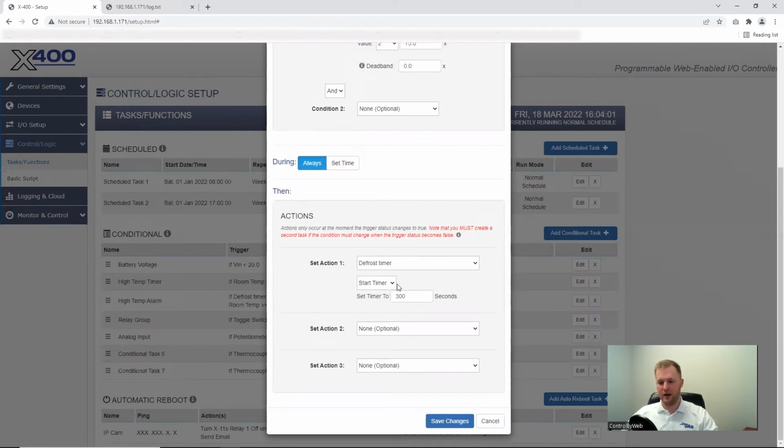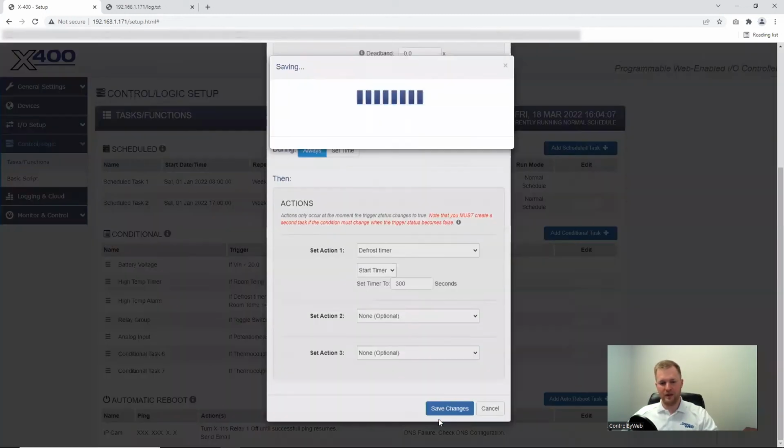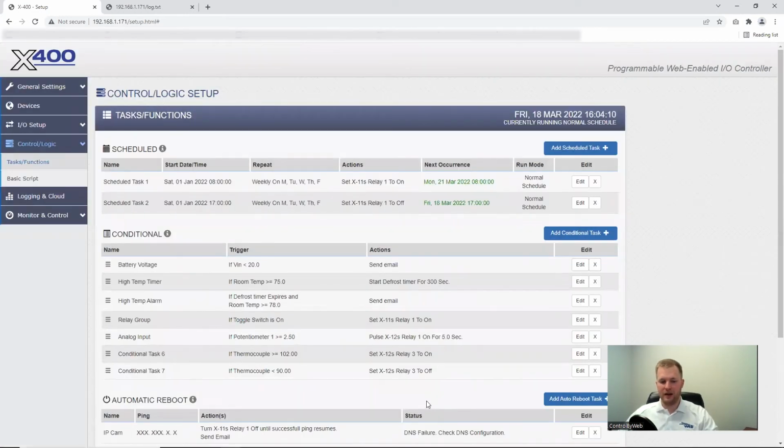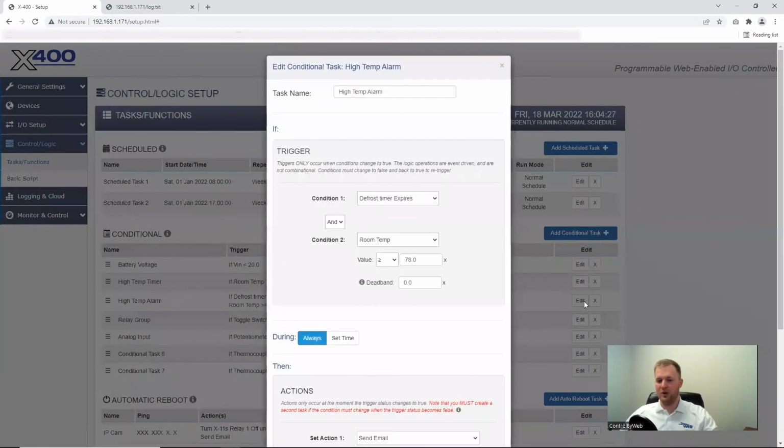So right here, I've set it for 5 minutes or 300 seconds, and I've just started the timer and I just click Save. Now, as soon as the temperature sensor gets above 75, we then want to start the timer. But let's say we're just going through a defrost cycle. Defrost cycle ends after 5 minutes, as an example. Let's say we don't want to get notified every time the unit is going into a defrost. So then we create another condition to say if my defrost timer expires, so our 5 minutes is up, and let's say the temperature sensor is now reading 78 degrees.